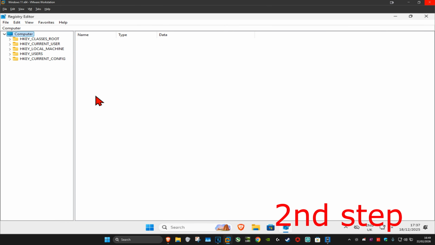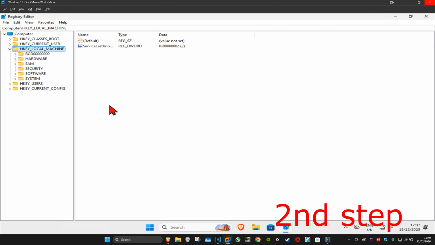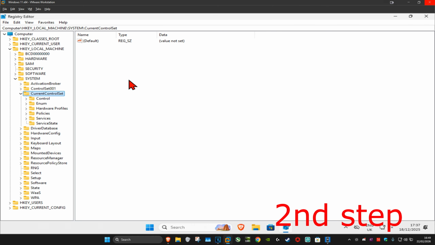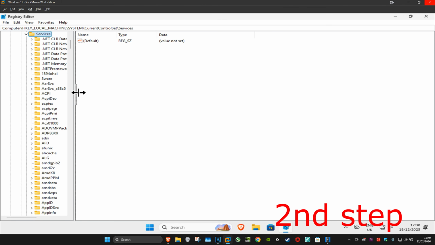So first, you want to expand HKEY_LOCAL_MACHINE. And now you want to expand SYSTEM. And now you want to expand CurrentControlSet. And now you want to expand Services. I'm going to make this a bit bigger.